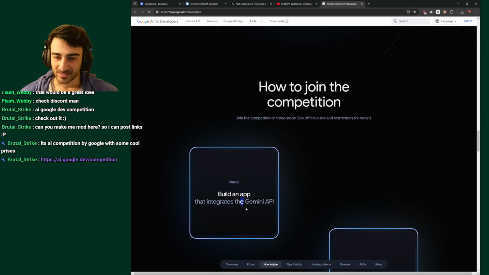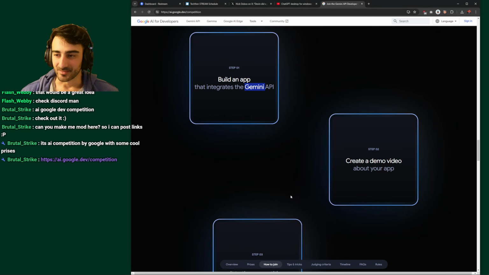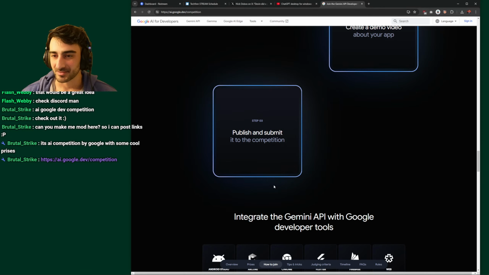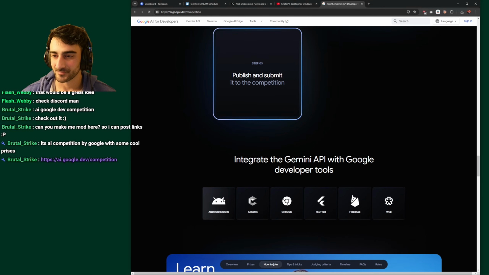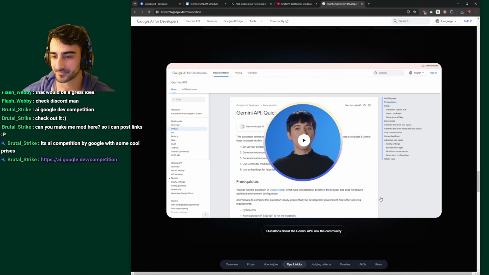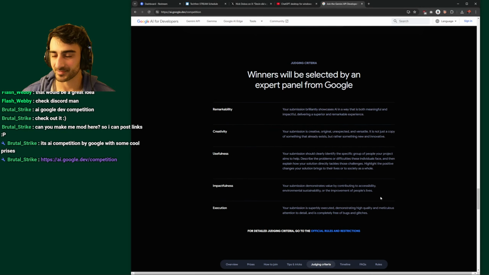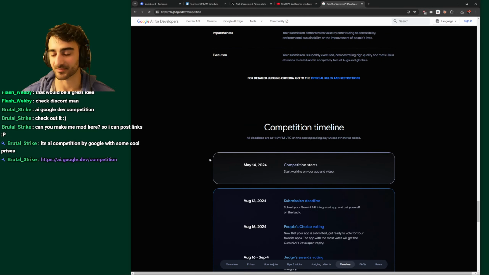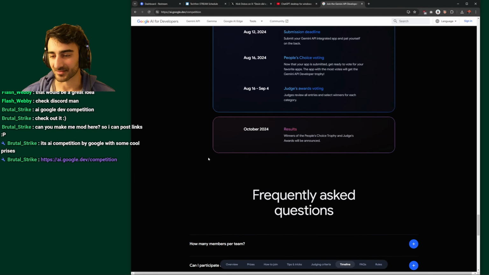So step 1, build an app that integrates the Gemini API. Step 2, create a demo video about your app. Step 3, publish and submit the app. They got all these tools for Android Studio, Flutter, Firebase, Web. Oops, keep scrolling up. Winners will be selected by an expert panel based on remarkability, creativity, usefulness, impactfulness, and execution. This is super cool.